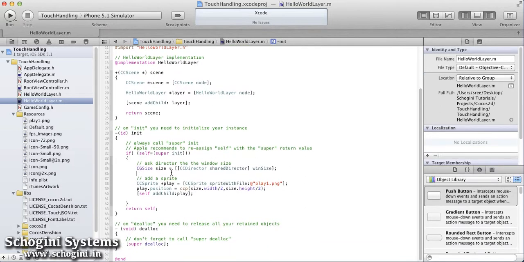Instead, we have added the code to add a play sprite to the scene. We have given an image to the sprite, which we have added into the project resources. We have positioned the sprite to the center of the screen. Now let's see how to enable touch to this scene.